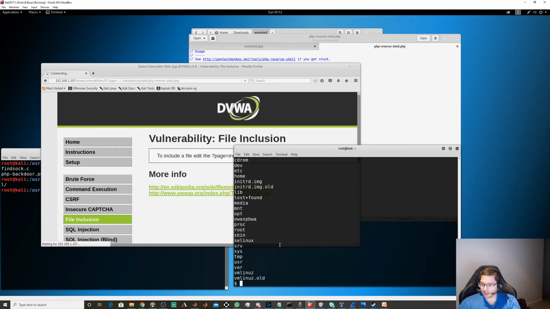He's able to navigate. But I'm not root, right? I'm www-data. Alright, so I want to be root. So how do I do that? I'm going to need some sort of privilege escalation. So what sort of privilege escalation do I need? I need one that targets a particular version of the Linux kernel. So I need something that will attack 2.6. Alright, so how do I find out if I have something that can do that?